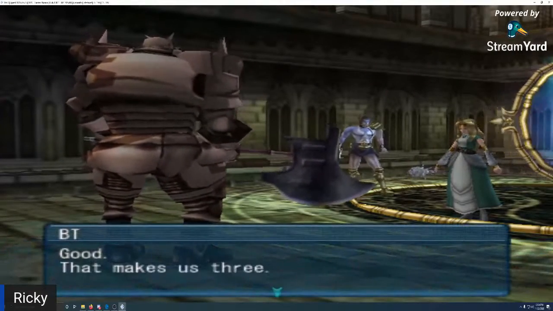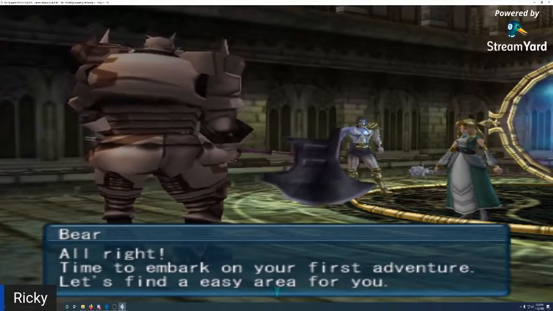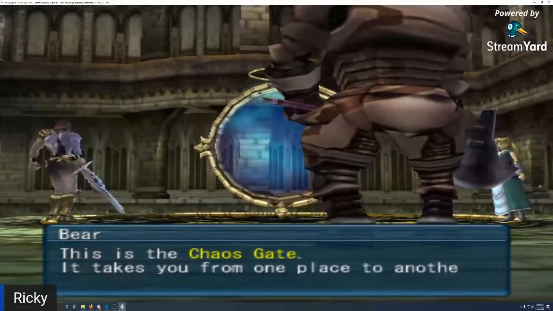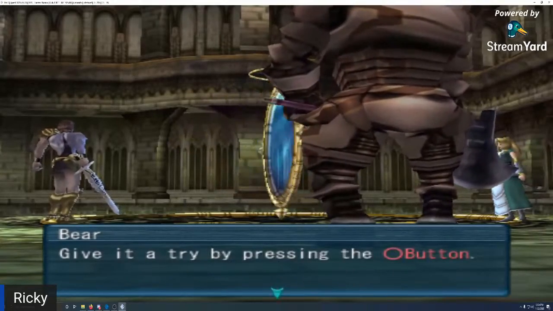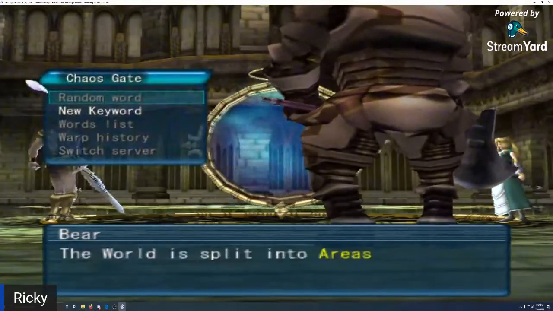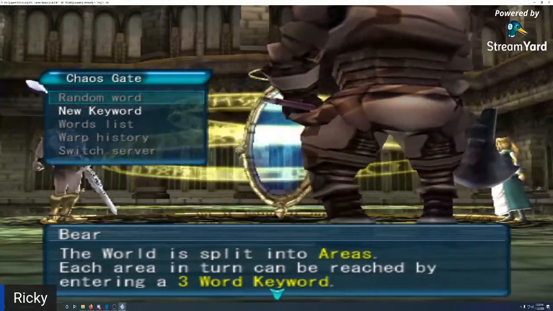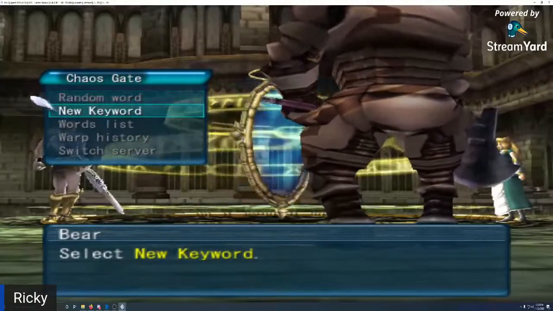Now, before you go through the portal there, we're going to want to take a moment and set you up with some shortcuts. Or is he just going to make you go to the area? Yeah, he's probably going to make you go to the area. Okay, just keep going ahead following.